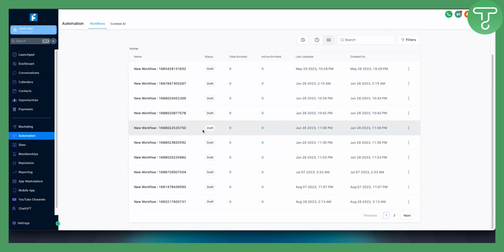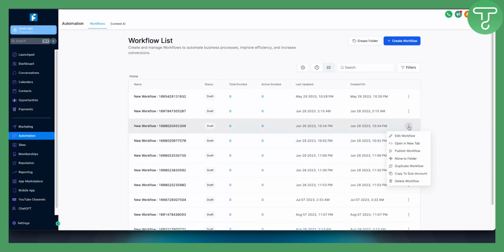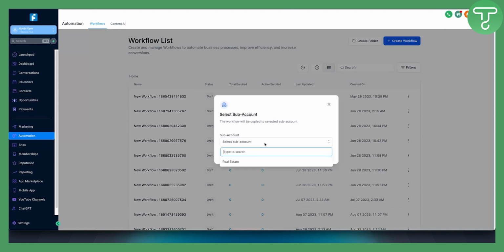As you can see, I have a bunch of workflows right here, but let's say you have one complicated workflow and you don't want to copy it over and over again, starting from scratch on another sub account. So what you can do is you can go here and you can actually copy and move this to another sub account. As you can see, you have a lot of options. You can publish the workflow, you can move it to a folder, but what we're looking for here is copy to a sub account.